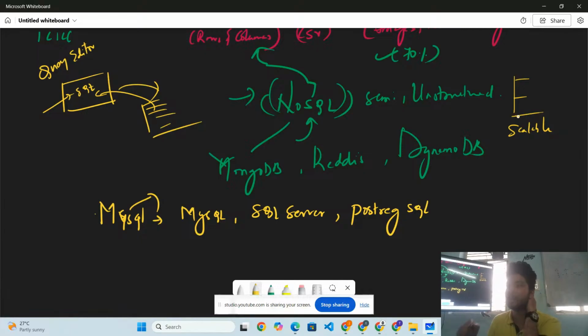Understanding now, so there are many differences between Excel and Sheets as compared to MySQL or any SQL based database. So this is what it is. It is scalable. Many things are there.